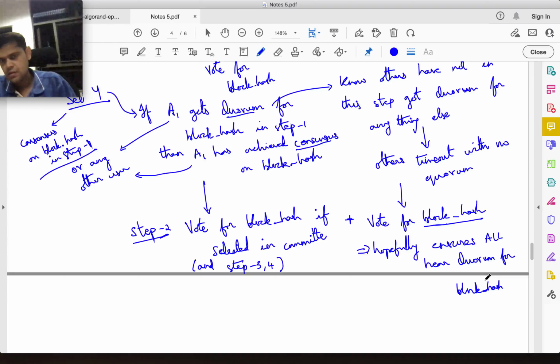Okay, so suppose it happens: these set of people heard a quorum, some didn't, but we are assuming they knew the block hash value, but they timed out, so by default they are going to vote for block hash. And these people have already achieved consensus, so they are anyway going to keep voting for 3 steps for that. So hopefully this is going to ensure that more and more people are going to hear quorum for block hash.